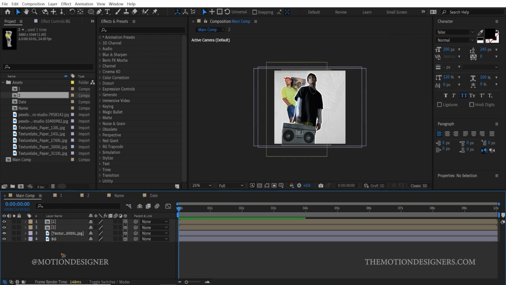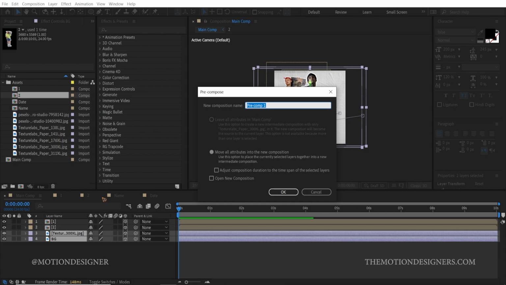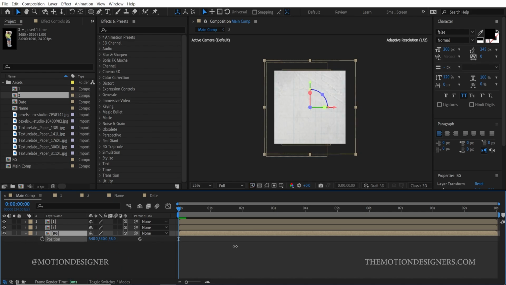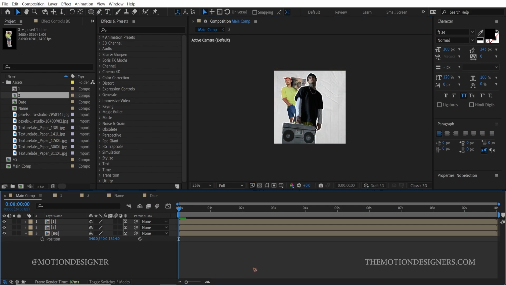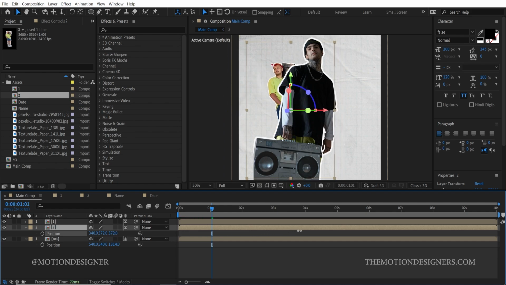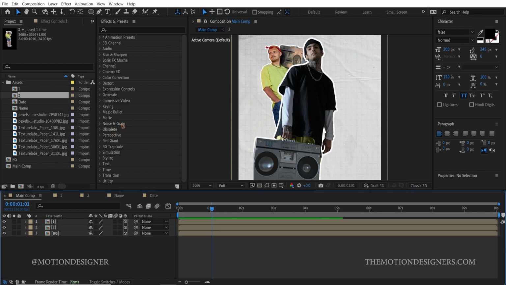Let's select both these layers and pre-compose them. Right click, pre-compose, and rename this BG for background. Hit OK and make this a 3D layer, hit P and move it away from the subject and scale it back up again. Okay, that's cool. Let's select this number 2, hit P on the keyboard, move it away from the first one, and scale it back up somewhere like this.